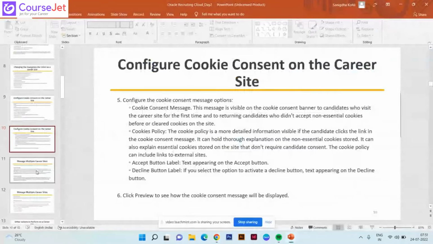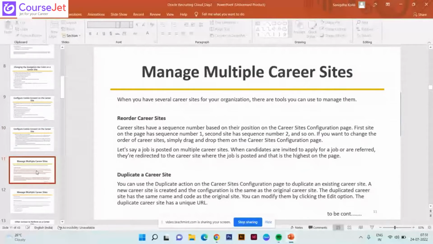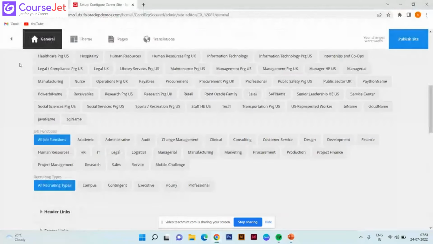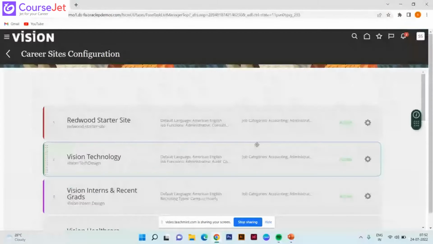What about managing multiple career websites? Apart from this, we can manage multiple career sites, which I already told you. I'll check it.